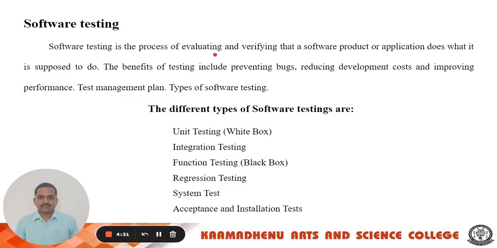It's a process of evaluating and verifying that a software product or application does what it is supposed to do. The benefits of testing include preventing bugs, reducing development cost, and improving performance. Test management plan. So, what are the types of software testing?